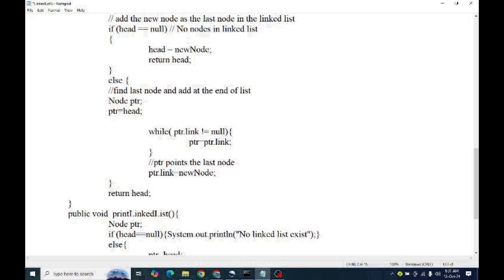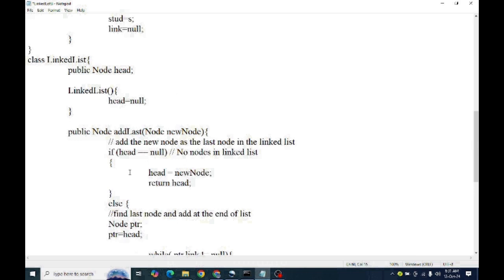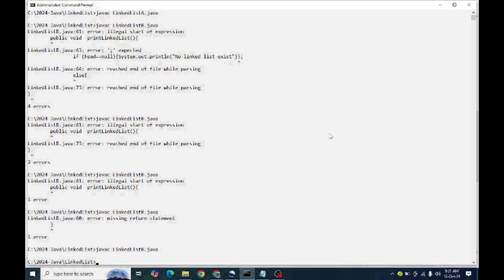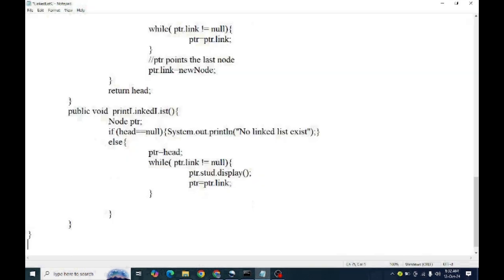So if there is no linked list, our node will be the first node, so it should return something. Even after adding the last node, it should return head. Let us save this. It is okay now.